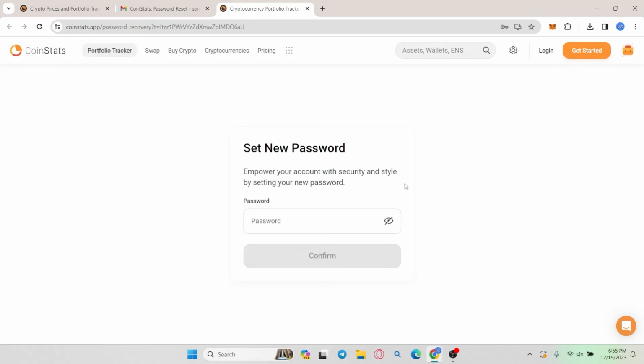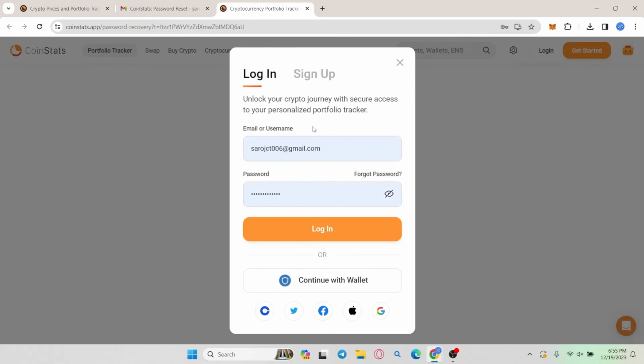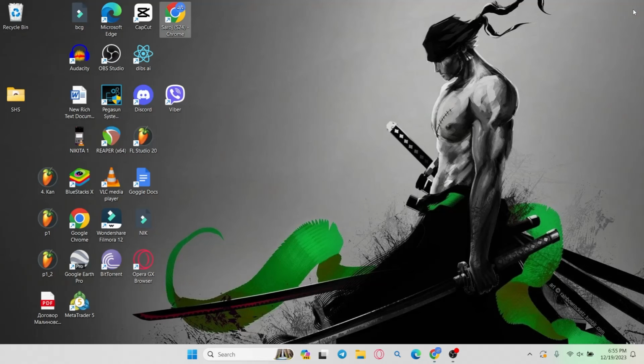And now anytime that you want to log into your account, you can simply use your new password and click on the login button to gain access into your CoinStats account. And there you have it. That is how easy it is to reset your forgotten password on CoinStats.